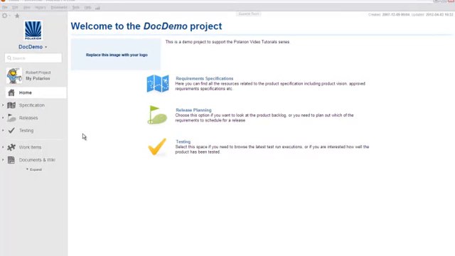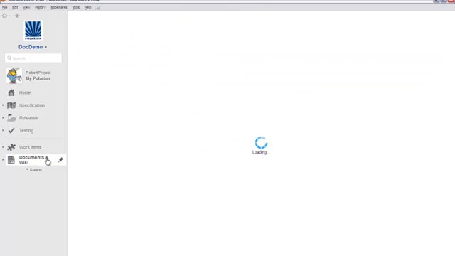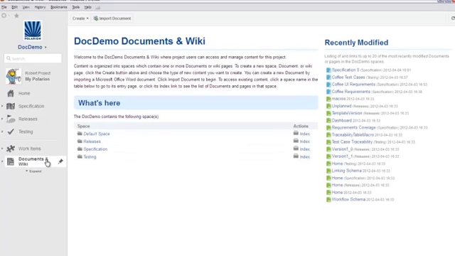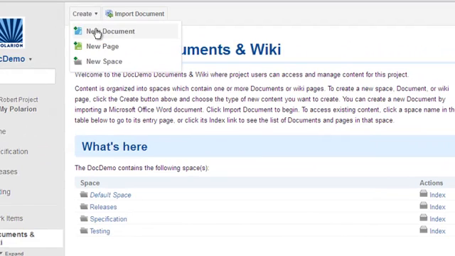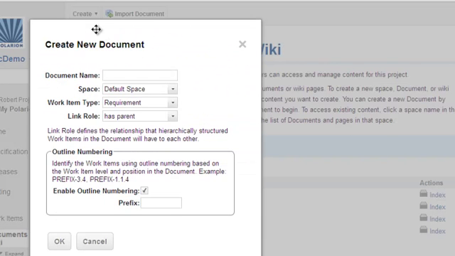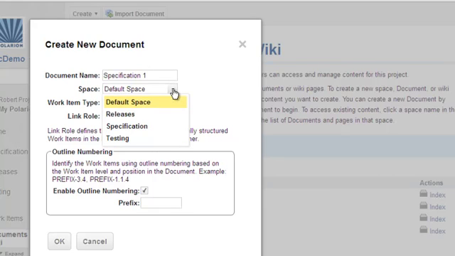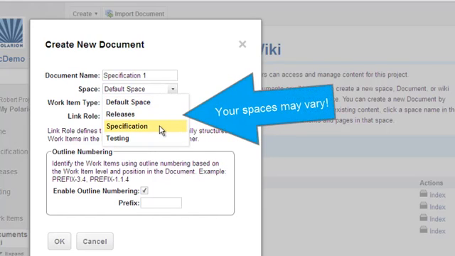It's quite easy to create a new LiveDoc in Polarian. With your project open, click on Documents and Wiki in the navigation, then click Create New Document. In the dialog, you first supply a name. Let's call this one Specification 1. Then specify the space where it should be kept. Since this is a specification, let's choose the specification space in this demo project.